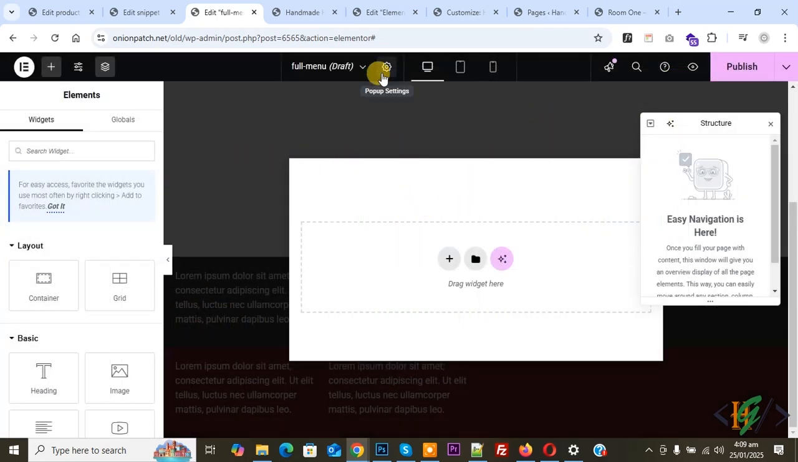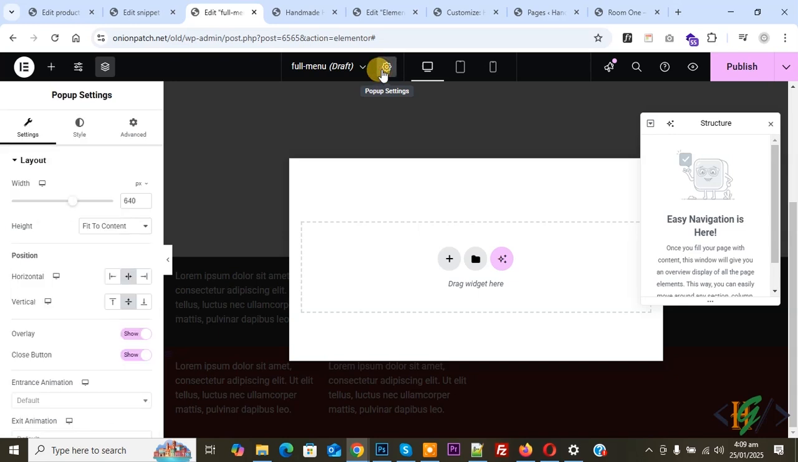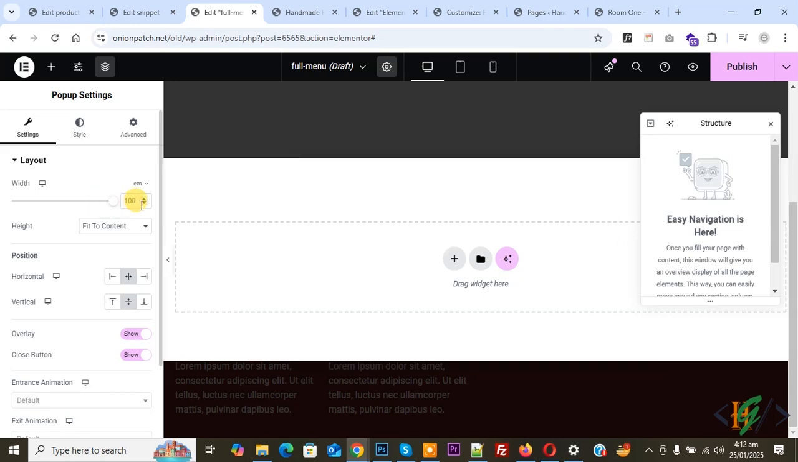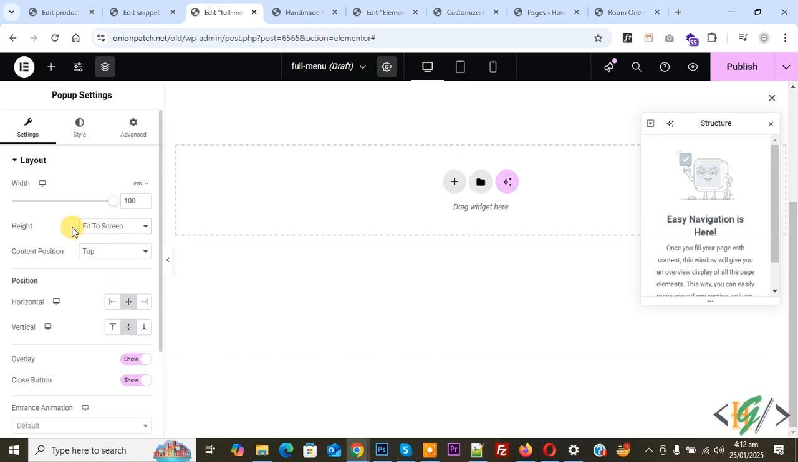On top you see Pop-up Settings, so click on it. In the settings you see Layout, Width, Desktop, and then pixel. We are going to open the menu on full screen. Now select the unit, you see EM, REM, select EM and then make it full. Now you see Height, Fit to Content, now select Fit to Screen. So we are going to display the menu as a full screen overlay menu.